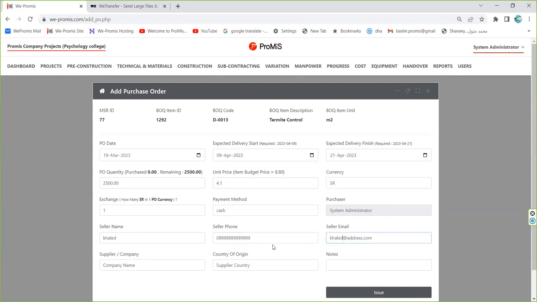And the supplier company, the company name, the supplier company I purchase from, for example, let's say termite company X, its name is X. And the country of origin, let's say the country of origin is, for example, USA. And any notes, if there are any notes, I can say delivery on time, whatever.